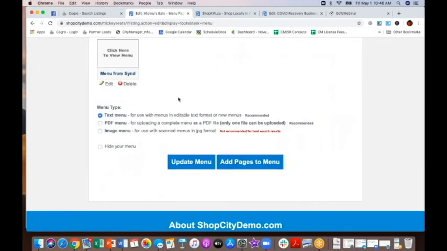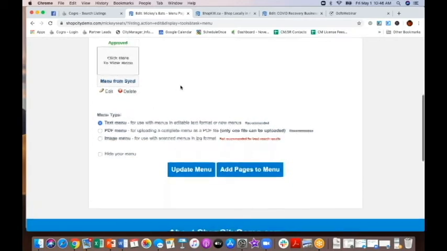And you can upload your menu or create a text menu by typing it on pages right here in the suite, upload a PDF, or if you don't have a PDF and don't want to retype your menu, you can upload an image of your menu. We do not recommend this except as a last resort, because Google can't read the content and it's not as easy for users to read as if you use a PDF or recreate it on a text page.